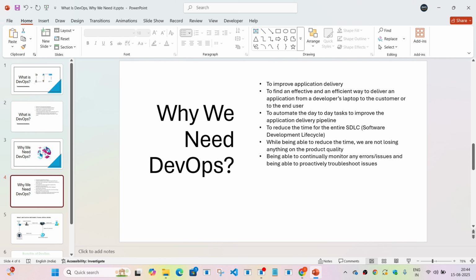Okay, in general, if I talk about it, it is to automate the day-to-day tasks. This is one of the most important things that the DevOps engineer does. They are able to automate a lot of manual tasks, which are error prone, which are not that efficient, which take a lot of time. So all that is part of the DevOps work, and that's why this approach is really getting popular. A lot of companies want to adopt the DevOps approach to deliver their applications, to be able to automate a lot of the manual tasks that the people were doing before DevOps, to reduce the time of the entire SDLC or software development lifecycle.